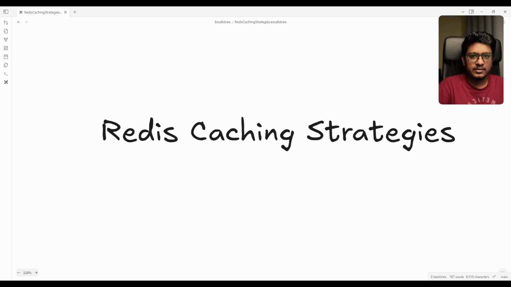If you're building APIs and want to level up their performance, understanding caching is not optional, it's completely essential. And Redis, with its in-memory speed and rich data structures, gives you the perfect toolbox. We'll walk through the most powerful caching strategies, when to use them, and pros and cons for each strategy, all with easy to understand diagrams. Let's get started.